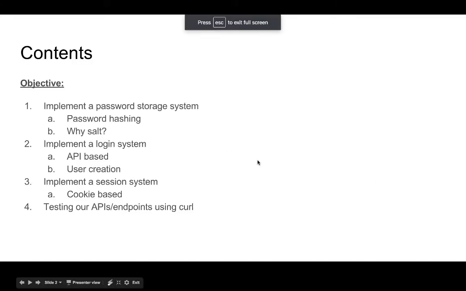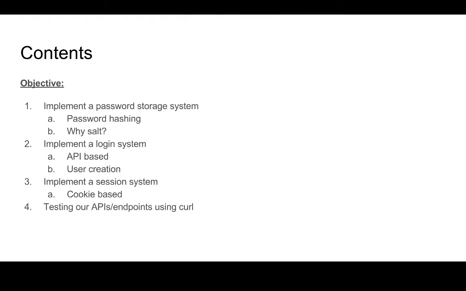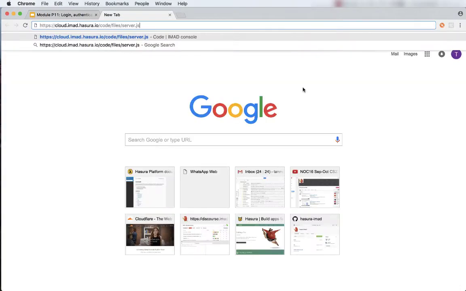We'll be looking at implementing a basic password hashing and storage mechanism. We'll also look at the concept of salting a password and why it is required. Apart from implementing a login endpoint, we'll also have a user creation endpoint. We'll then implement a cookie-based session system, and then we will test our APIs and endpoints using curl. Let's head to our coding console.